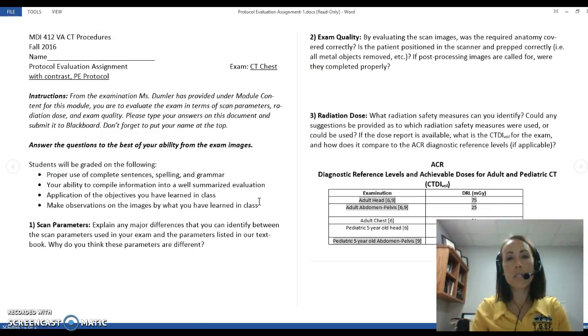And we're going to use this document to evaluate some images. After you've evaluated your images, which for this specific exam you'll be evaluating a CT chest with contrast for PE protocol. After you went through the lessons and you've learned about a PE protocol, some of the parameters for that, then you're going to apply that by looking at images. Then you'll be graded on proper use of complete sentences, spelling, grammar, your ability to compile the information into a well-summarized evaluation of the images, and apply the objectives that we've learned in class thus far, and make observations of the images based on what we've learned.